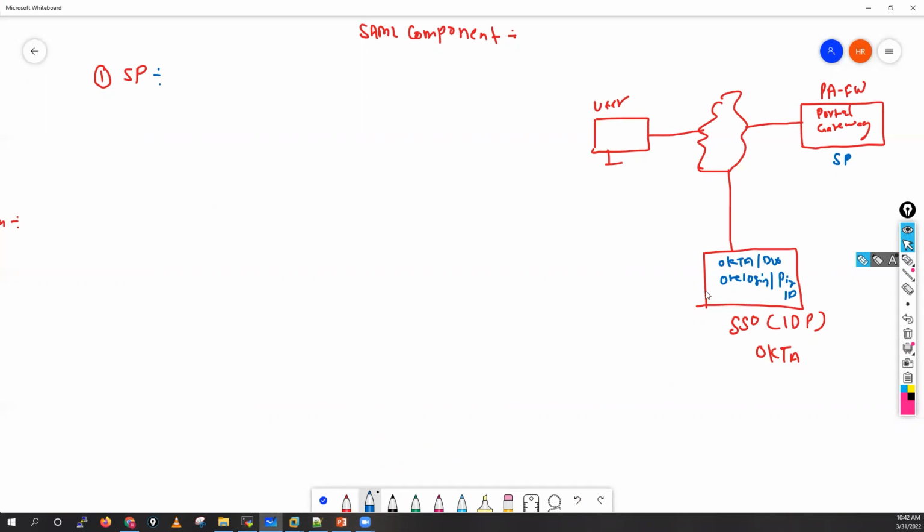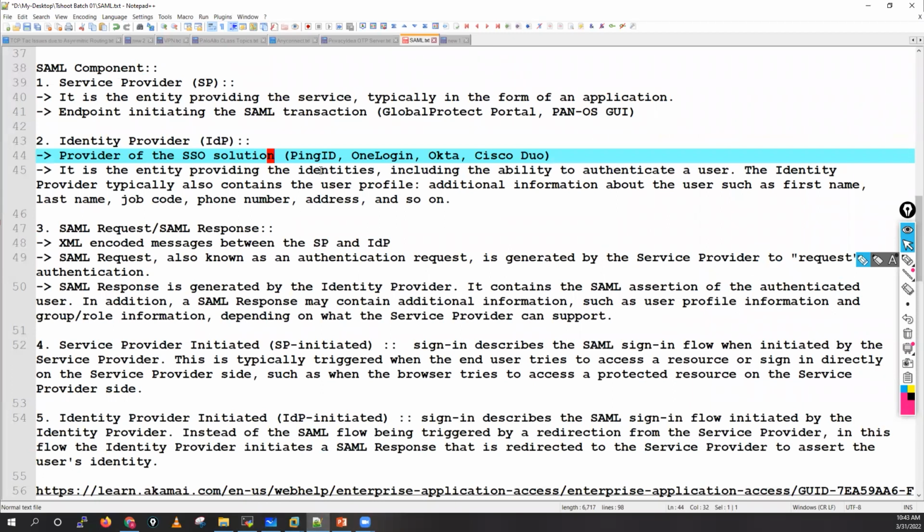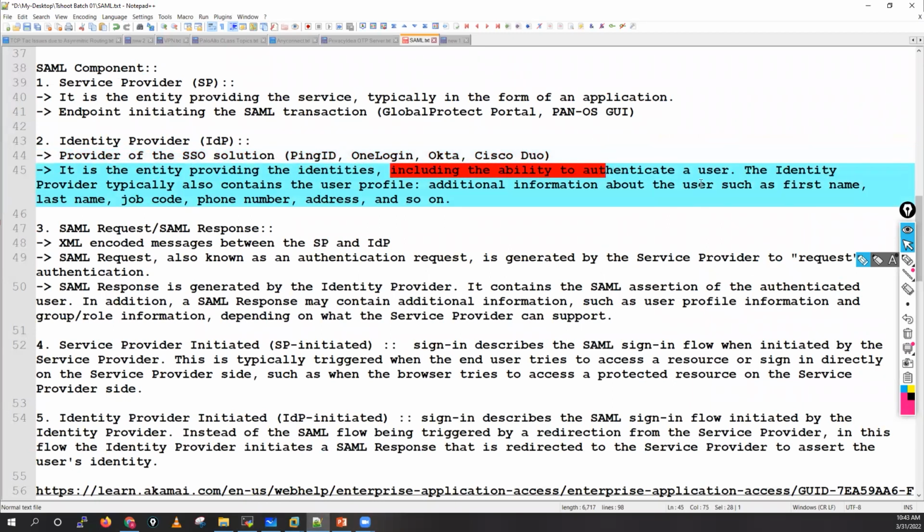Now we will store all our user database in this particular provider, and they will authenticate this user. Now whenever we connect with the GP portal or gateway, we have to enter the username and password. Now these credentials are validated by the identity provider, or single sign-on provider. It is the entity providing the identities, including the ability to authenticate a user. The identity provider typically also contains the user profile, additional information about the user such as first name, last name, job code, phone number, address, etc. So we generally have this kind of information available in our identity provider.